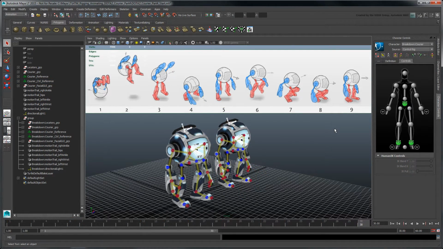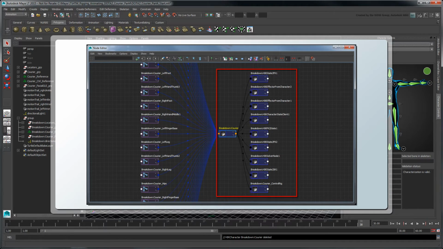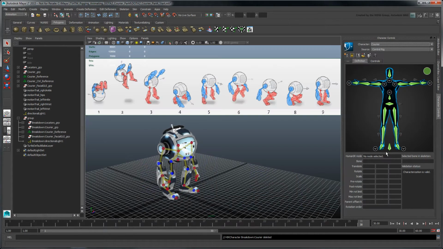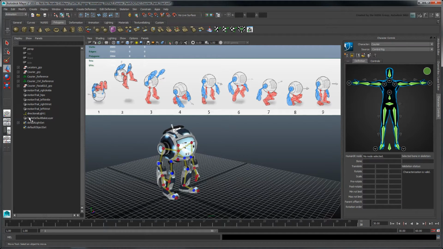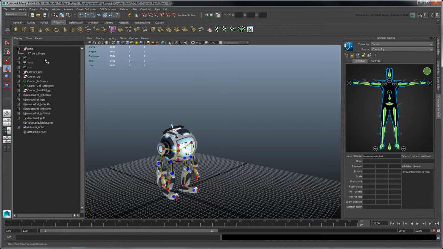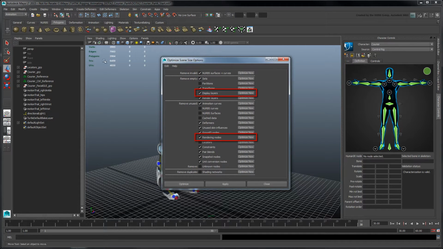Once you're happy with your breakdown poses, you can remove the imported Courier from your scene. Select Courier Breakdown in the Character dropdown, then go to the Definition tab and click the Delete Skeleton Definition button. This removes all the human IK nodes related to the selected Courier. You can now delete the group node. While we're in the outliner, turn on Display Shapes and delete the reference storyboard image plane assigned to the perspective camera. Use the Optimize Scene Size dialog to remove the leftover pieces from your scene, such as unused materials and display layers.